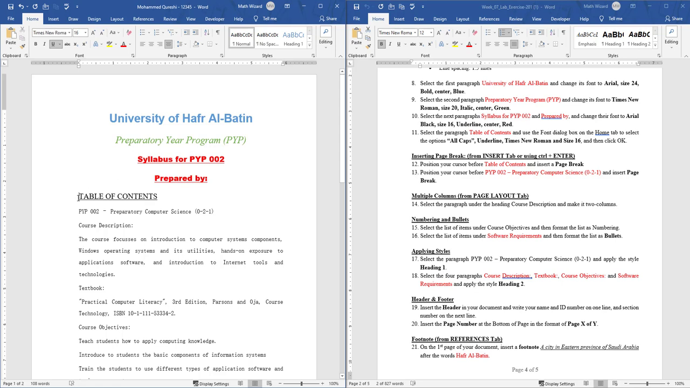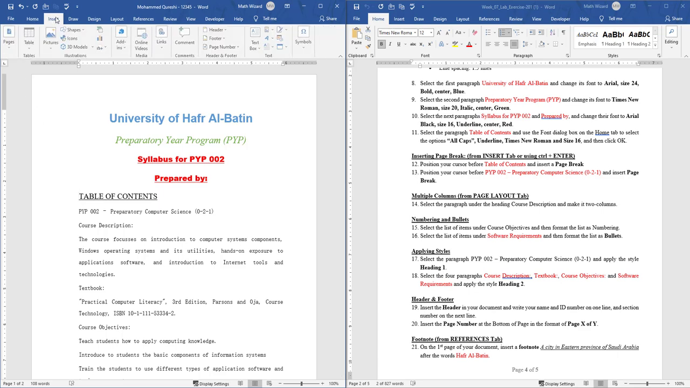Then what do you need to do? So we need to insert a page break. So how do you insert a page break? Go to the insert tab and click on pages, page break.